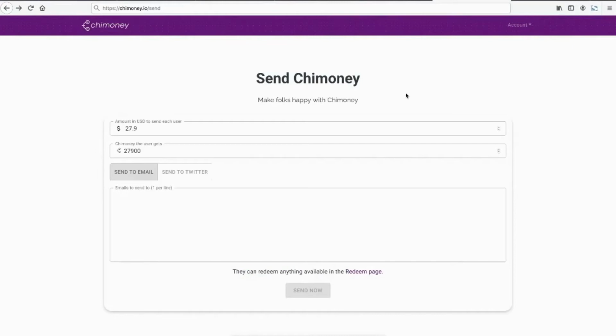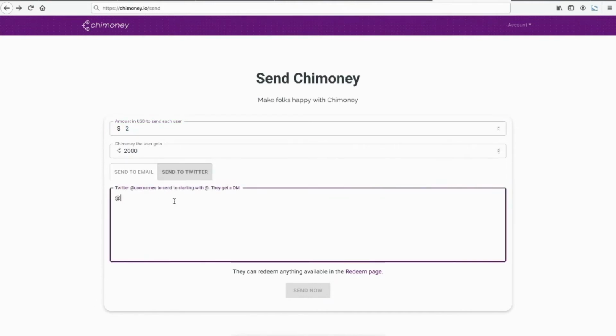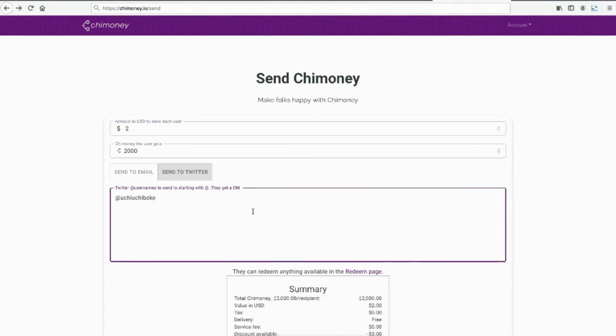In this scenario, I want to send Chimoney to someone's Twitter username. It could be that they want to give away, they use the hashtag on my platform, and I want to send them $2 in Chimoney. So all I need to do is enter two there, and then I enter their Twitter username. In this case, I'm going to send it to myself.